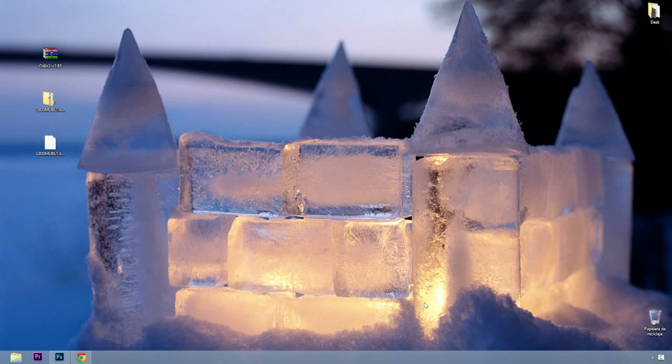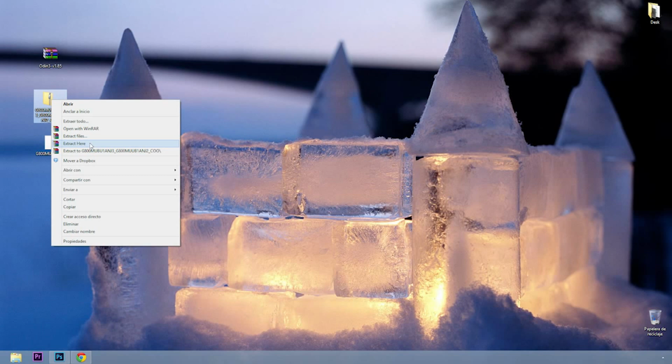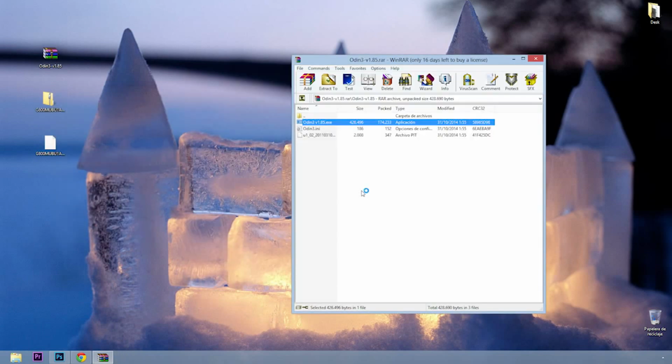The first step is to download the program Odin. I leave the link in the video description. The second step is to download the original firmware. In the description of the video, I leave the link to download it. The third step is to unzip the firmware and wait. After that, open the program Odin.